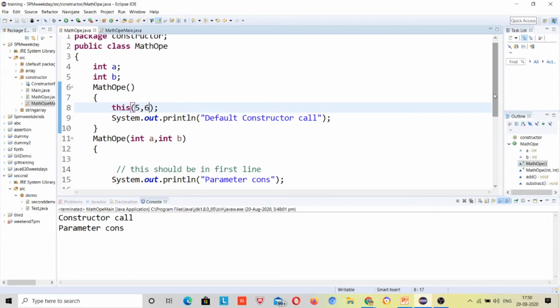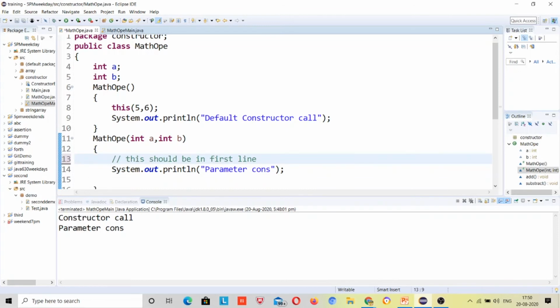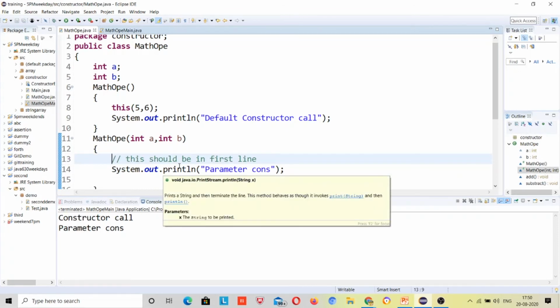One thing I would like to be clear on. As you told, this keyword will call only the default constructor, okay, and you're also passing the value here 5 comma 6. So in that case it will go to the constructor where it has the parameters, right? I have never said that this will call only the default constructor. I might have said that this will call the constructor in the same class, right? This is the current class, this is the same class. Okay.